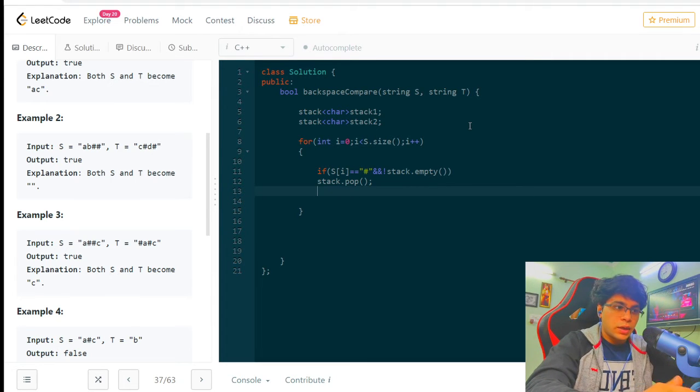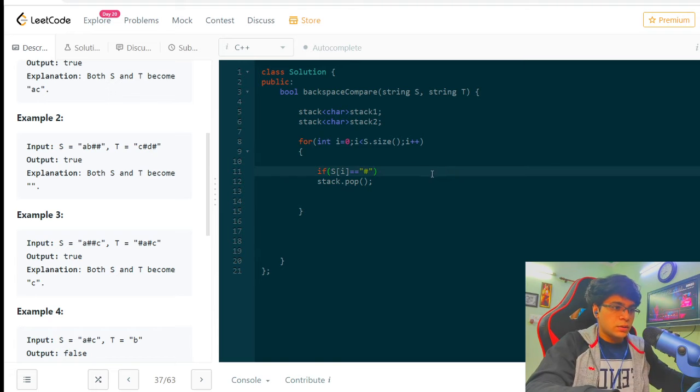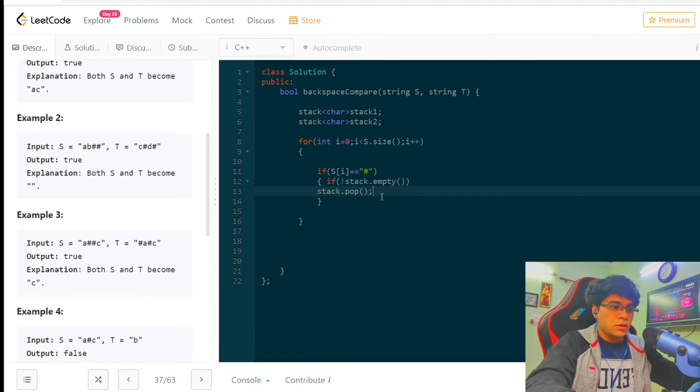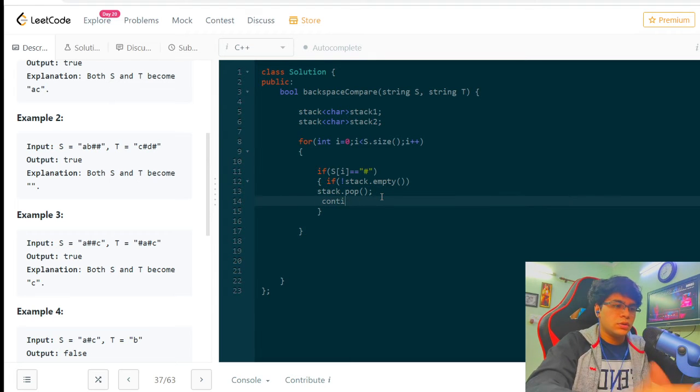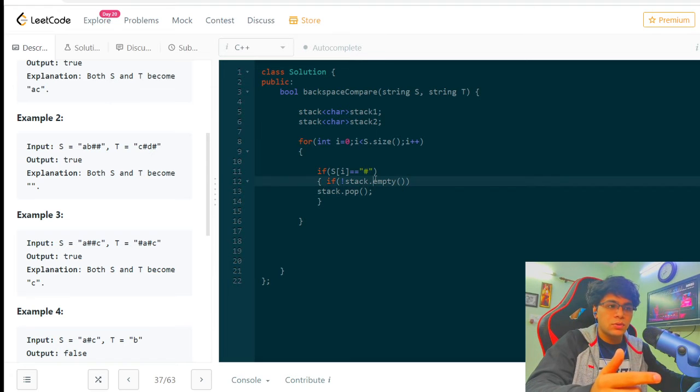Because if it is equal to hash, again the same mistake that we made in our previous video, rather than putting it over here, what I have to do is write if stack dot empty. If it is not empty, then I have to pop it and then continue. No need to continue over here. We only have to pop if the stack is not empty. If the stack is empty, there is no point of popping any element, and that would give a runtime error. So that's why we need the if condition.